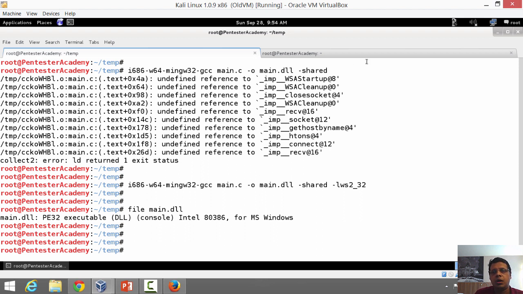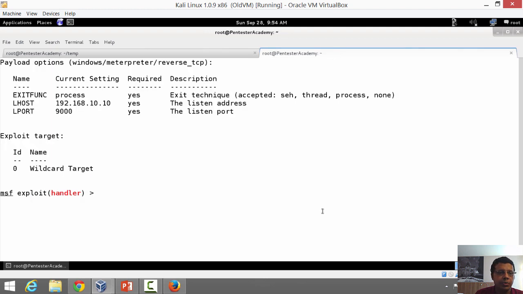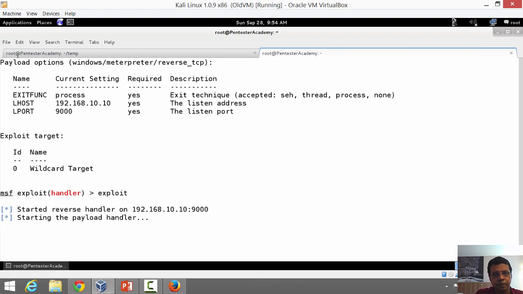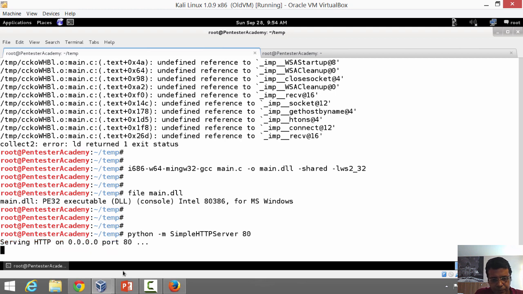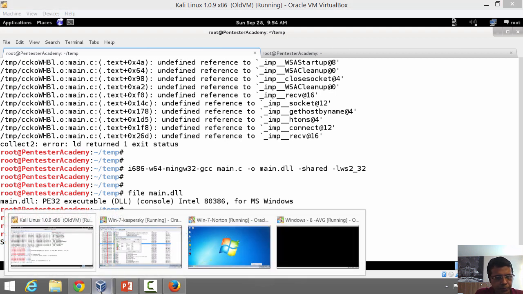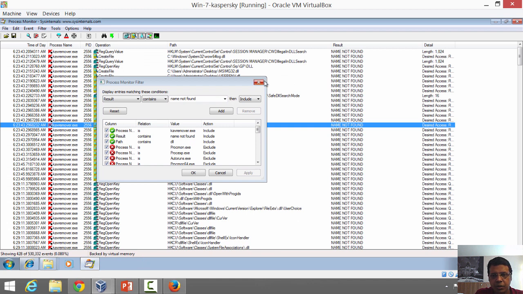Now let's also set up Metasploit. So I've already set up an exploit handler for Windows meterpreter reverse TCP. The IP is 10.10 and the port is 9000. Let me just hit exploit and go back in here, start my Python web server, and go back to the victim machine.